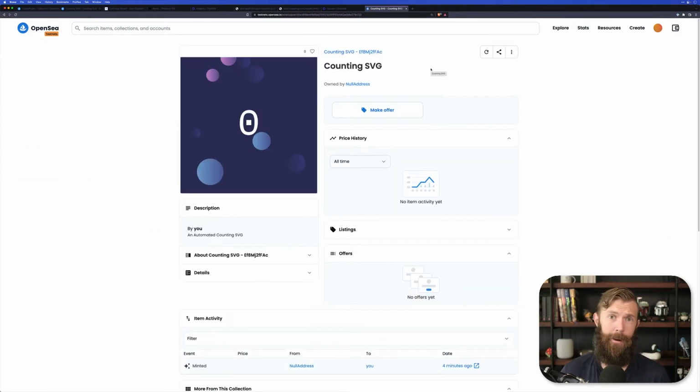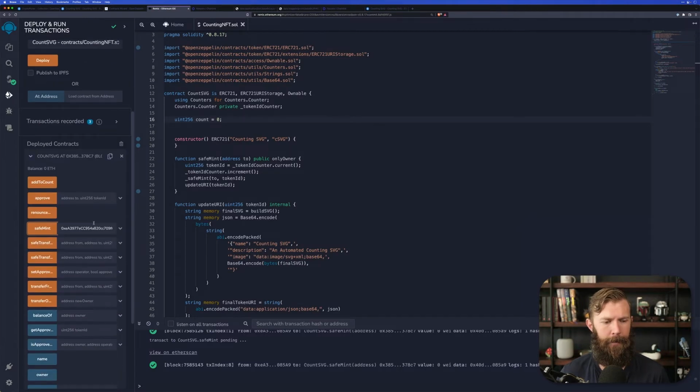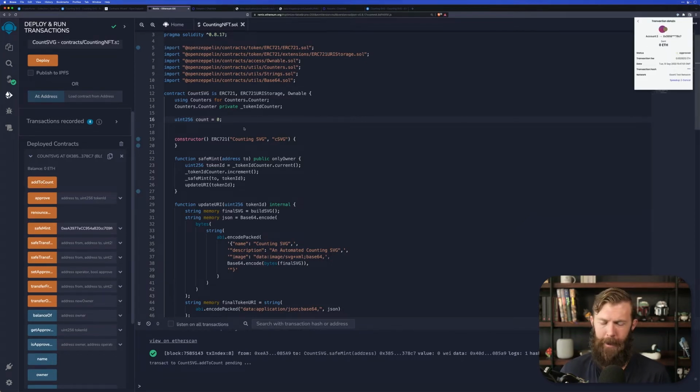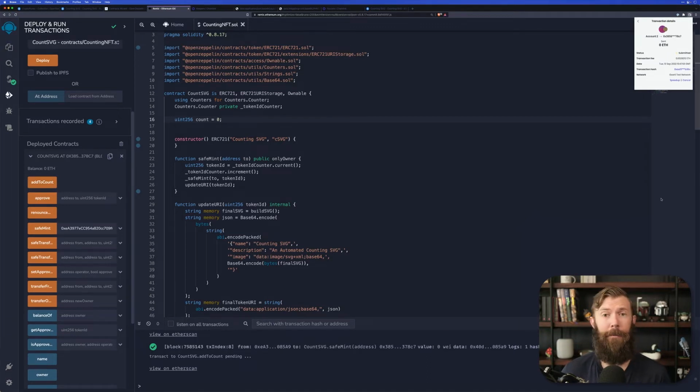All right, so we got our item up. It took a couple of minutes. Kind of skipped through that in this video, but we have our SVG now, and you can see it's at 0, right? In our contract, we have an add to count function. So if we interact with that, we could sit here and do this manually and click add to count, and we could wait for it to be confirmed. And once it was confirmed, we could go and take a look at our SVG on OpenSea and see that our count has increased.